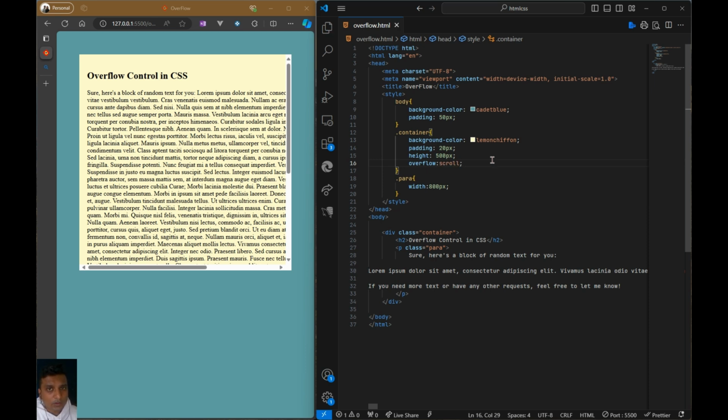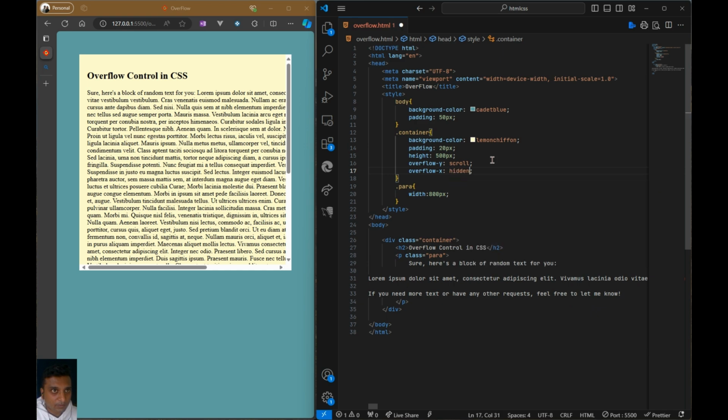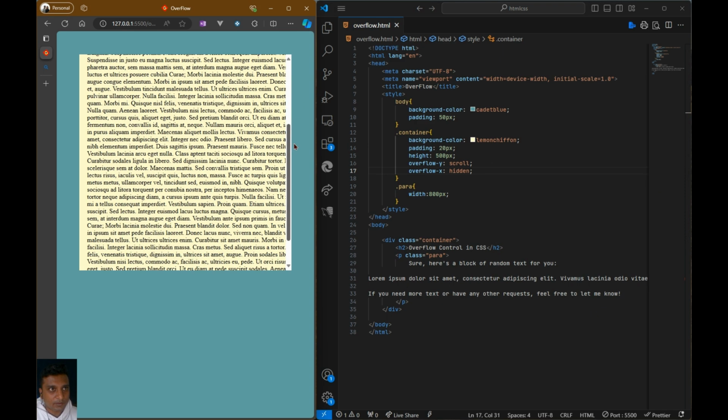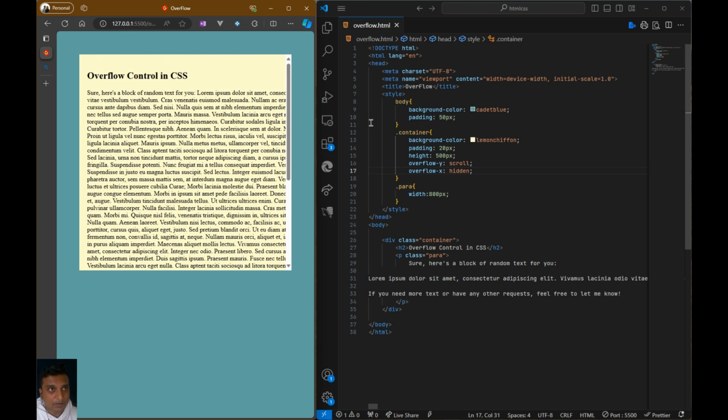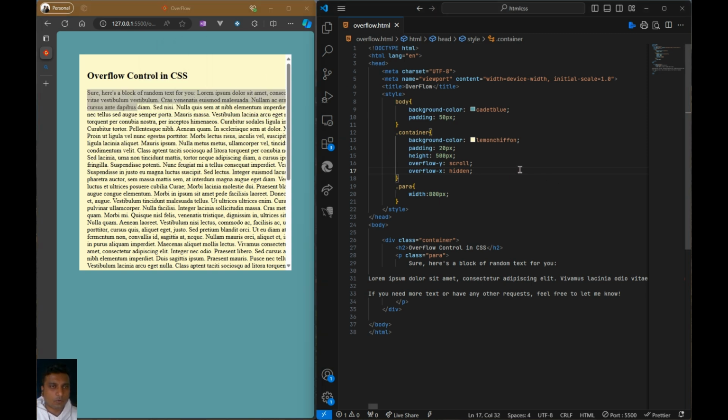Now, if you want to only have a scroll bar forced on one side and make sure that the overflowing content on the other side is not displayed, you can use the overflow X and Y settings. So let's say I choose overflow Y for scroll and overflow X as hidden. The result is I only get a vertical scroll bar where the horizontal content is no more available for me. And I'm not even able to scroll through it. That is how overflow works.